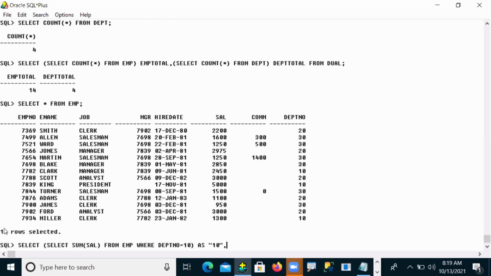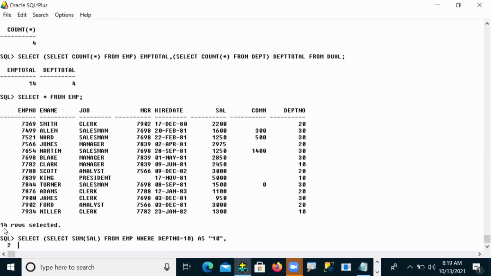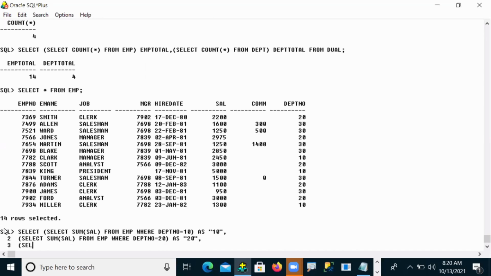The second requirement is what now? Here, observe. Again I'm writing select sum of salary from EMP where DEPT number is equal to 20. So I will show this as the 20th column. Actually 20 is row data, but I'm showing it as a column. Okay? Right, comma.